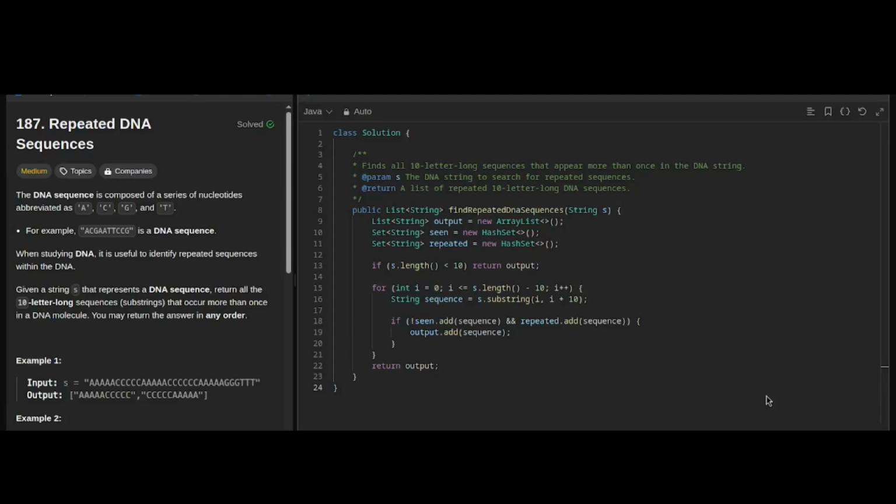Repeated DNA sequence. Think of it as finding all 10-letter-long sequences that appear more than once in a DNA string. In the example given, the first element in the output list appeared exactly 2 times in the input string. I'll be using Java for this implementation.